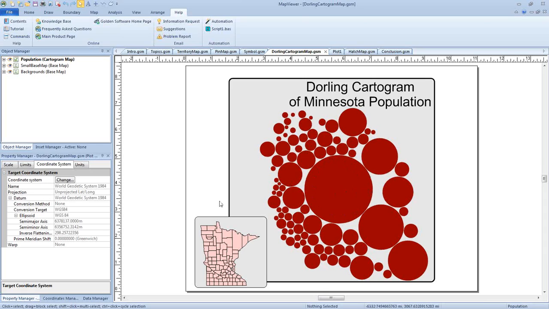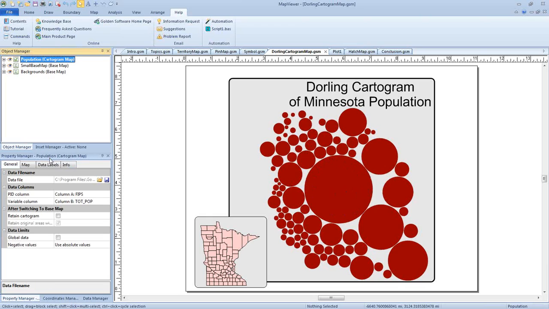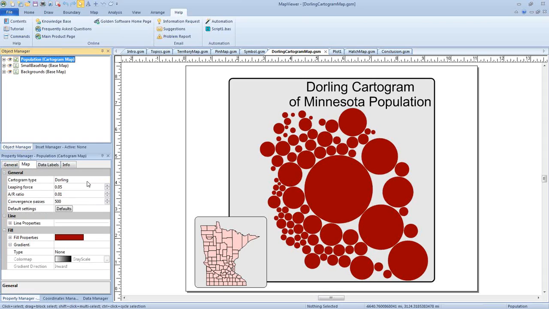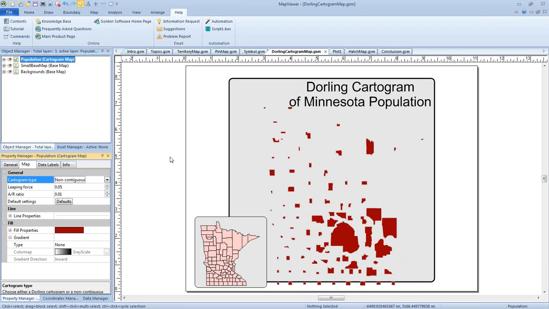boundaries with circles. If we select the cartogram map layer in the Object Manager and go to the Map tab in the Property Manager, we can see the cartogram map type. We can change this to non-contiguous, which is the other type that existed in MapViewer 7. This keeps the shape of the areas, and it tries to keep the centroids of the areas the same, while, by doing so, the connectivity between adjacent boundaries is lost.